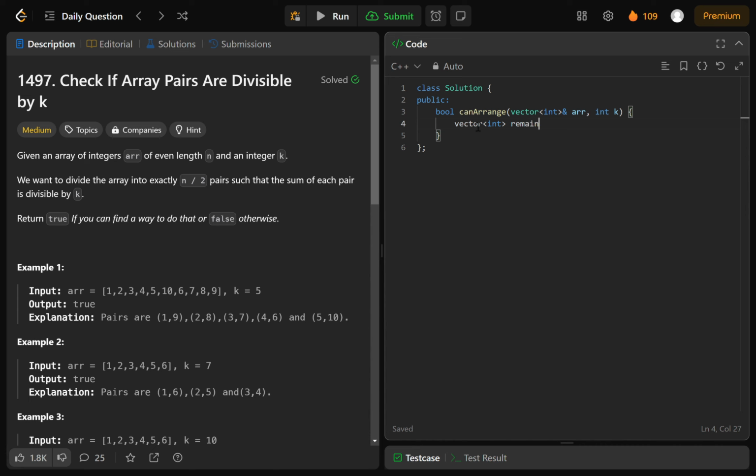You can also use an ordered map, but I am using a vector, let's say of k size and elements 0 currently. After this, as we discussed, we will iterate over this array and increment the values in the remainder array. Okay, so for int i equals 0, i less than arr.size(), i++.